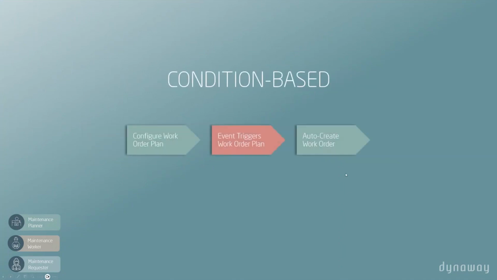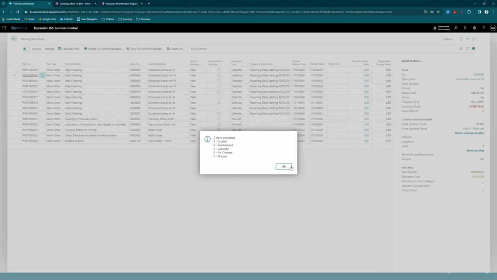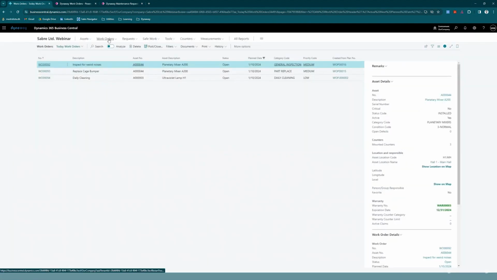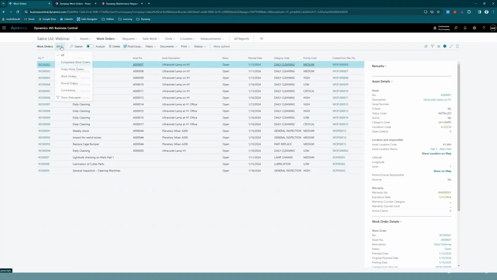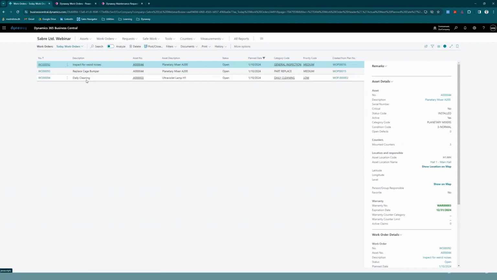The next step here is to schedule the work. So review your scheduling boards, which is our graphic boards where you can schedule the work or reschedule the work, and that's some really cool features for manufacturers as well in here. So as you see, now I came back, it's created 2 work orders. Let us just have a look here. I'm just going to my work orders, going to view today's work orders, and here you see the replace cage bumper and the daily cleaning.